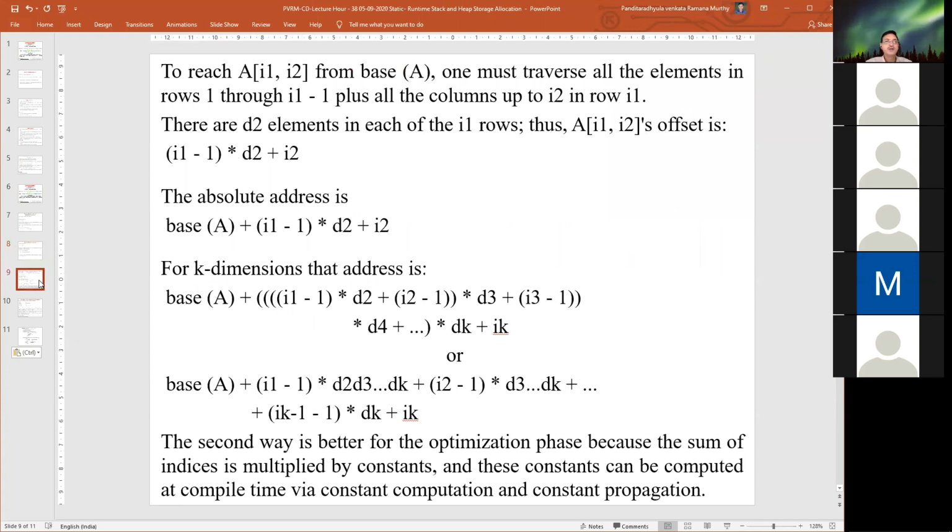To reach A of I1 comma I2 from the base address, the addresses are created at compile time. All addresses are located in contiguous memory locations. One must travel over all the elements in the rows from 0 up to I1 minus 1, plus all the columns up to I2 in the row for I1, whenever you want to identify a particular element.